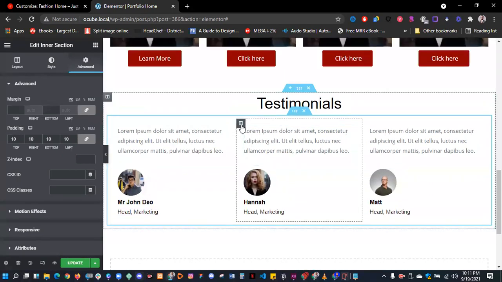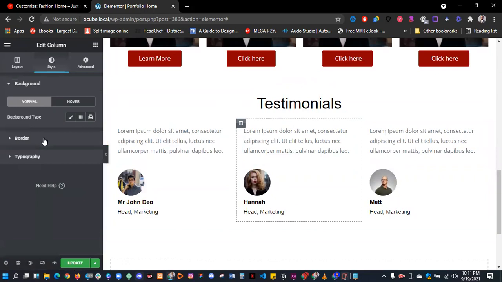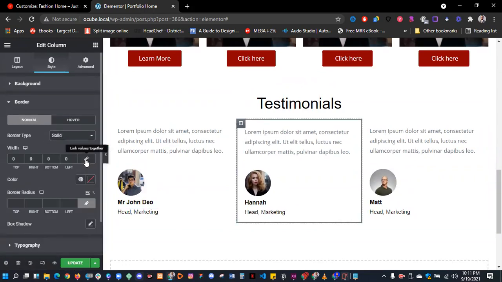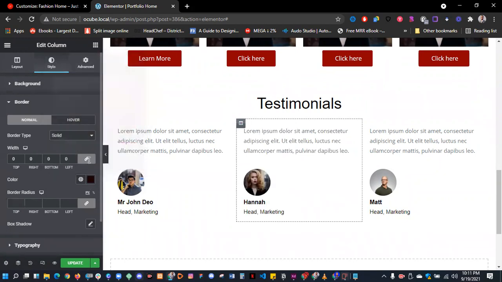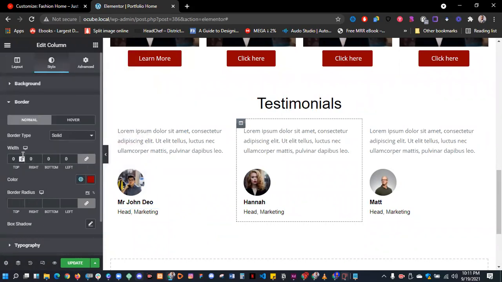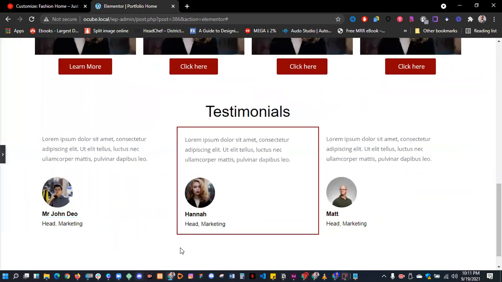So all I need to do is come to this section, under style, I'm going to see border. Then I can activate the border. I'll change the color to our global color. Remember, we have a global color defined, red. I'll increase the border width to 2. So this is what we have. So I'm differentiating this from the other one.